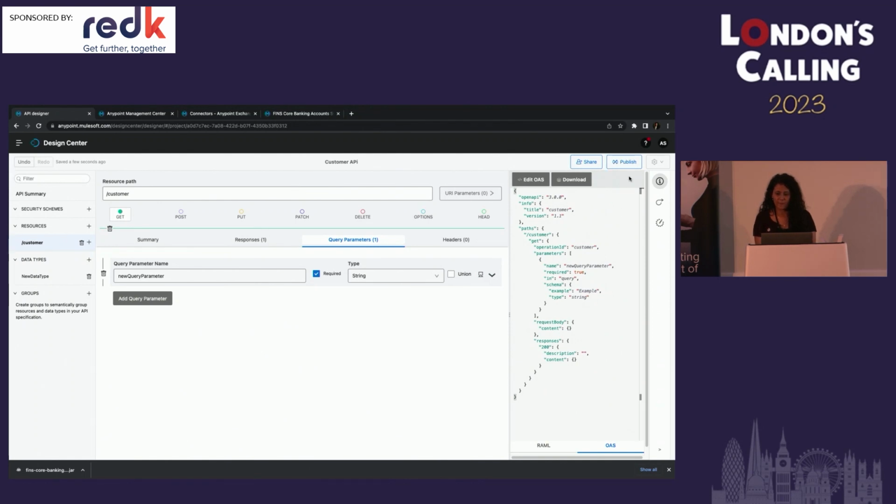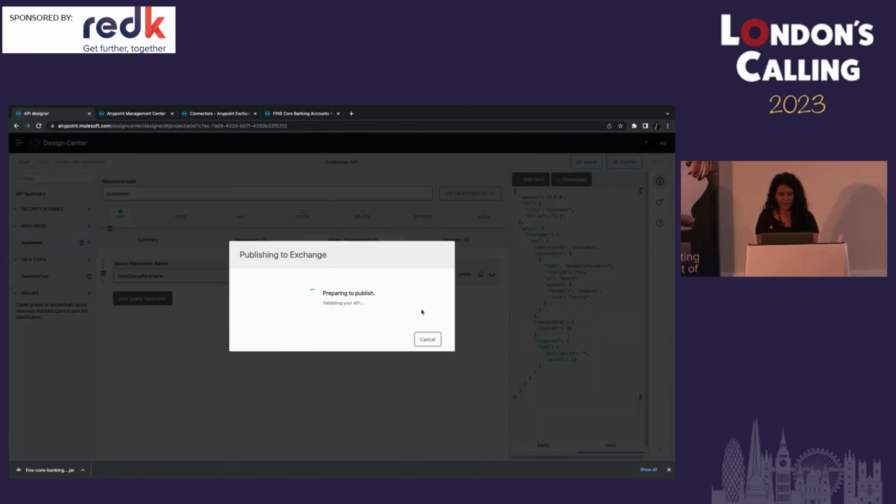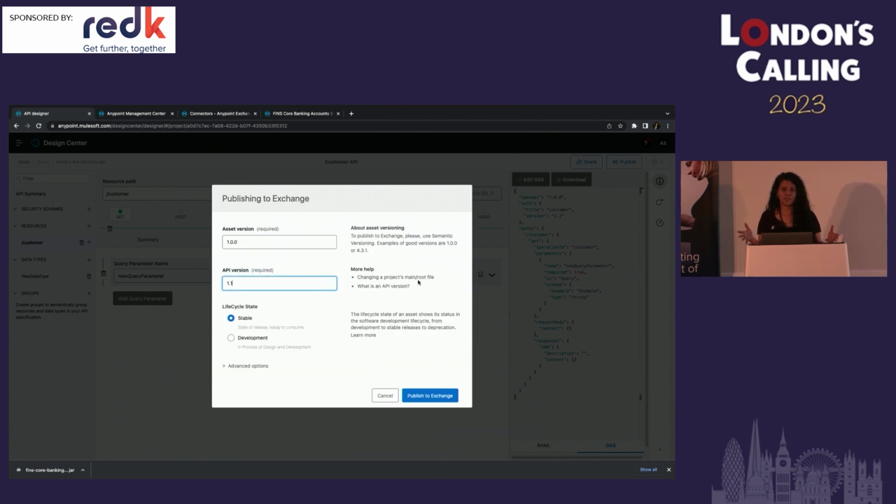And once you're done designing your API, you can just publish these APIs to Exchange. Exchange is where the repository is. So you're actually building reusable assets. You're building some reusable APIs as well. So when you're going for a new project, if there is a new requirement, you don't have to build all the APIs from scratch. You can use your fragments.